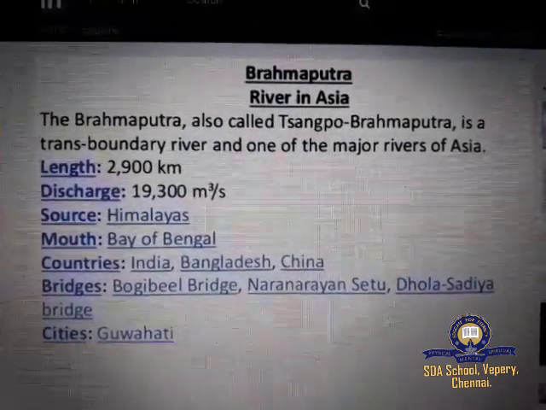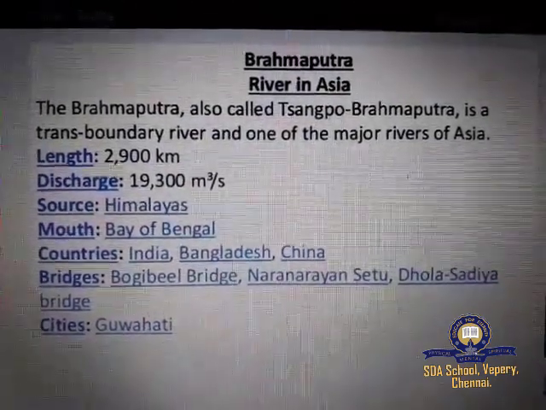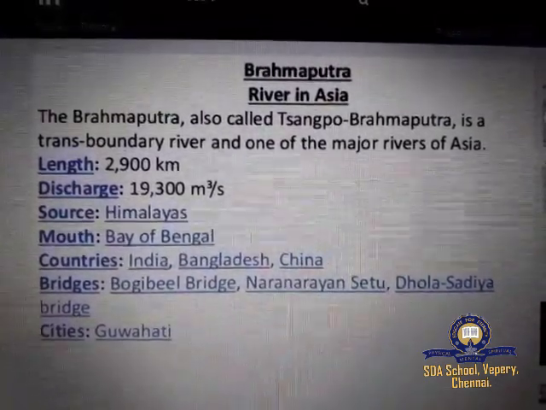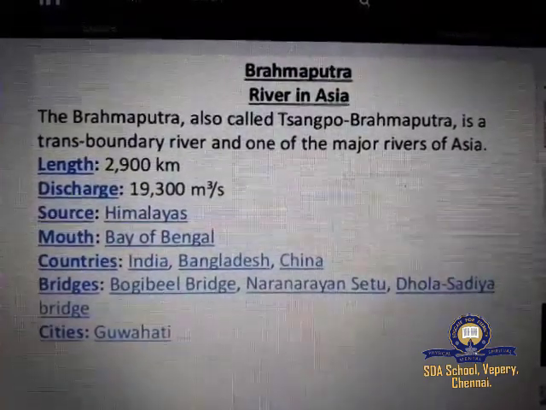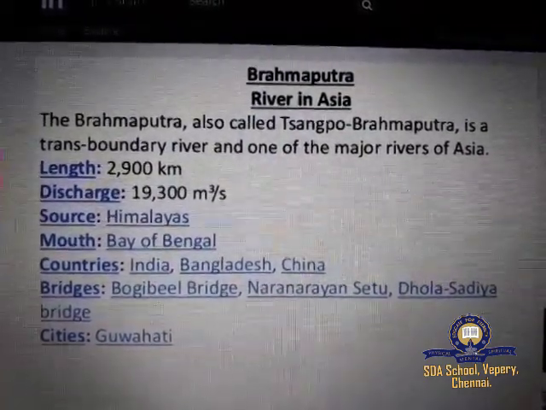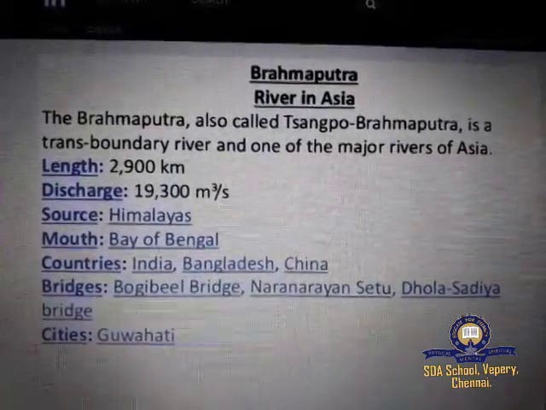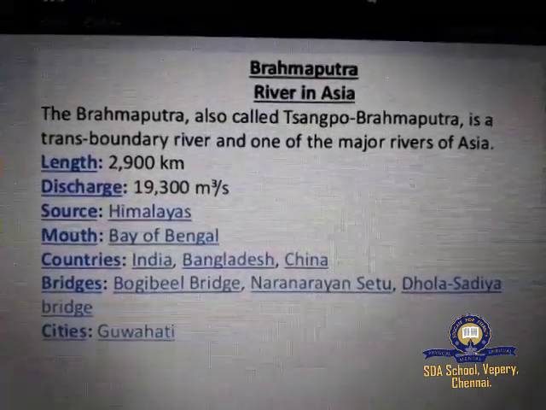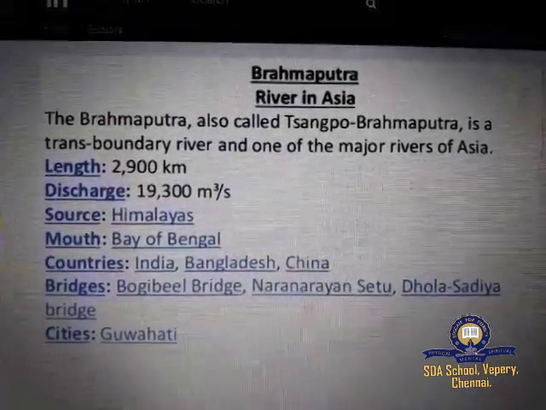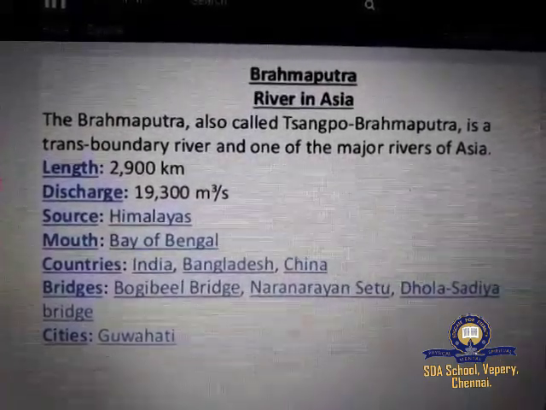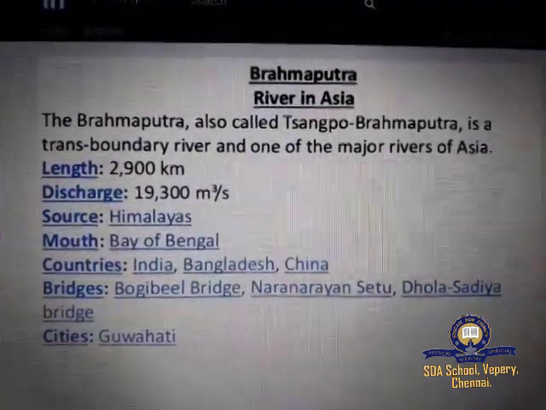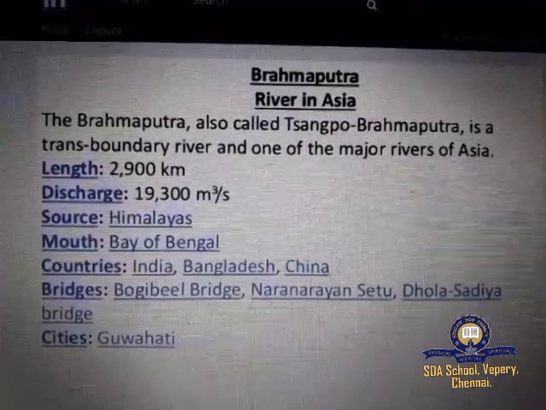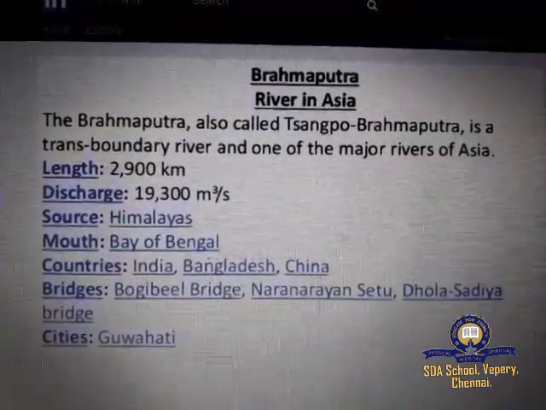It is called purifier in Tibet. The length of this river is about 2,900 kilometers. It enters into India through a gorge in Arunachal Pradesh, namely Dihang. It has many tributaries: Tista, Manas, Barak, Subansiri are some of them. This river is called Jamuna in Bangladesh. After it joins with the river Ganga in Bangladesh, the river is called Meghna.